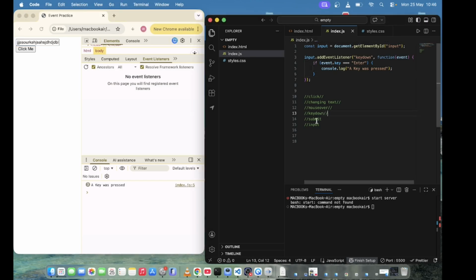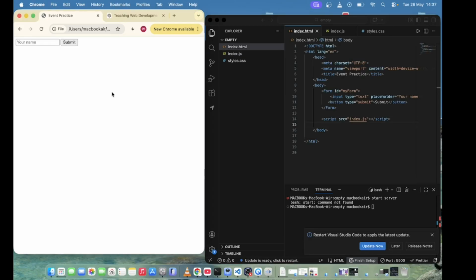Next, we'll talk about submit. The submit event happens when a form is submitted. Example, the login forms, the sign up forms, the contact forms. Okay. Now here in our HTML, we have the input type text with the placeholder your name, which is here. Then we have the button submit, which is the submit button here. Now when we click this submit, it does nothing.